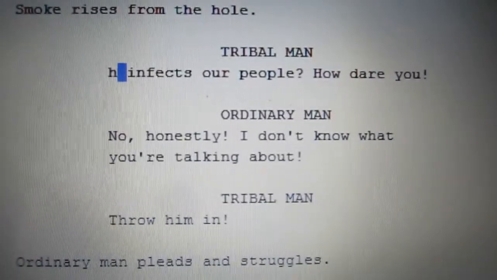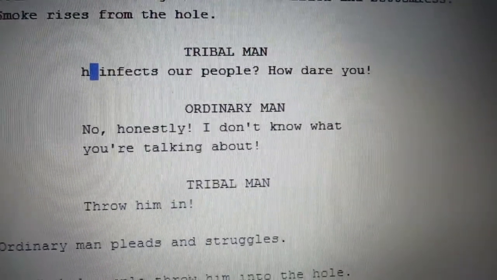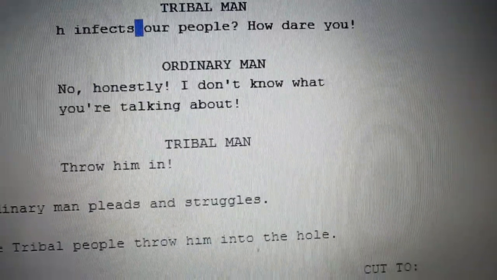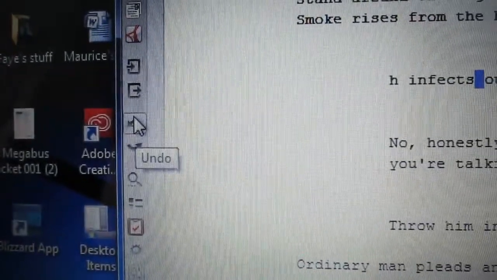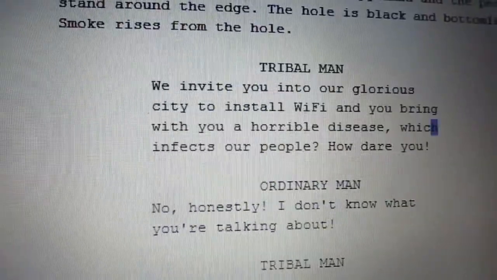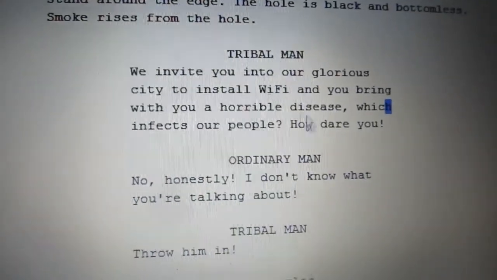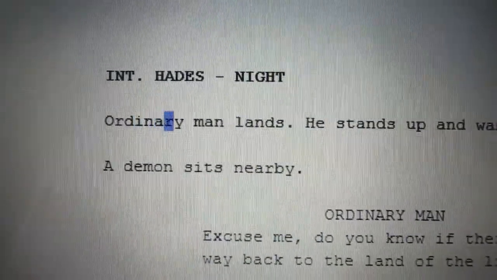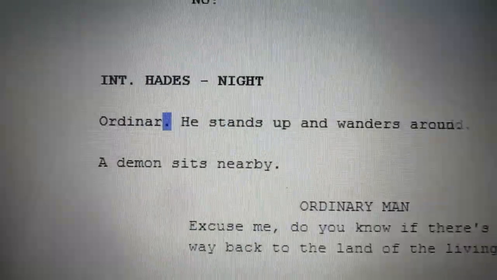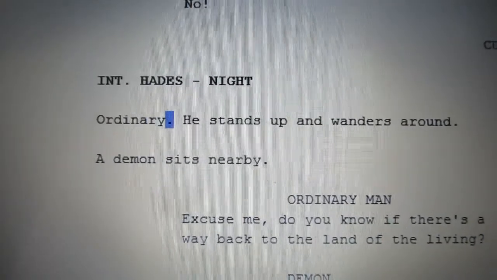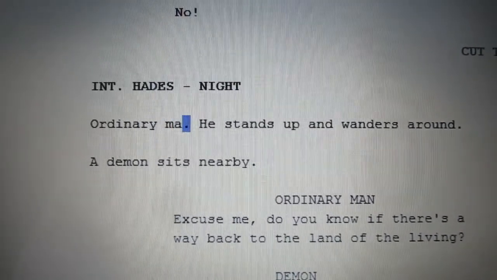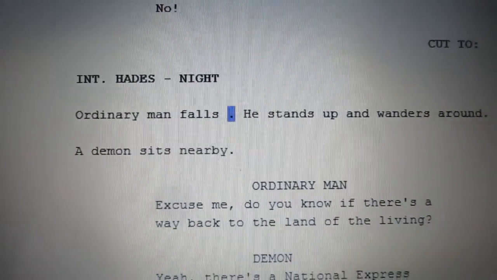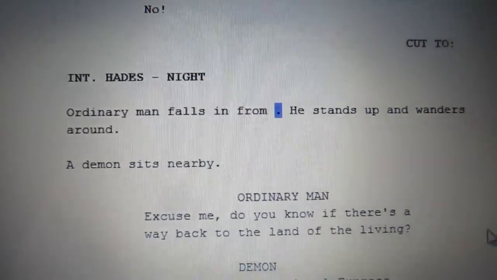Come on, autofocus. Right, there we go. Right, I started to get rid of that line, but now I'm not sure whether it was a good idea. So I'm gonna click undo here and bring it back again. There we go. Right, "ordinary man lands." That is not good writing. It should be something like "ordinary man falls in from above."